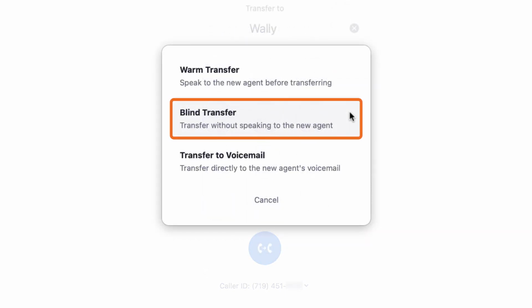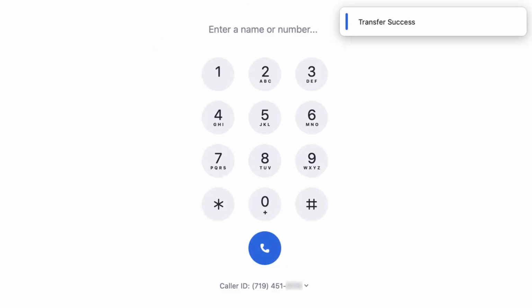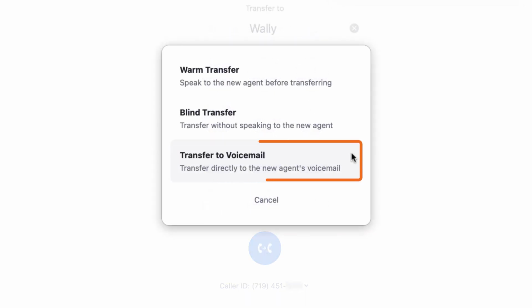The second option is a blind transfer. This option connects the call immediately to the new agent, which can speed things up, but it might not be as friendly to the caller or the new agent. The final option is to transfer the call to voicemail.